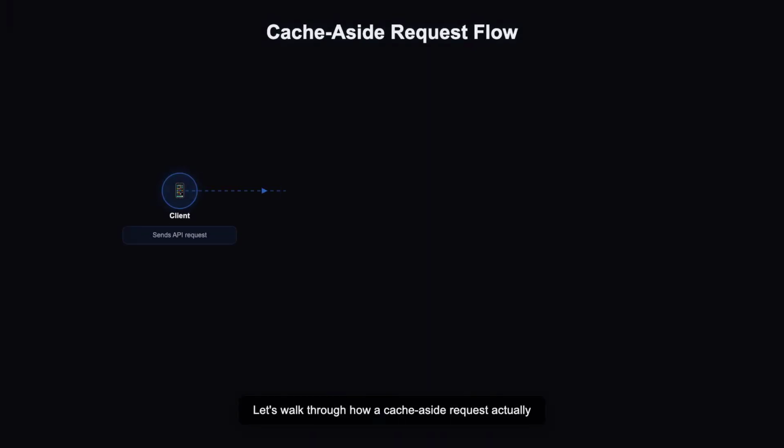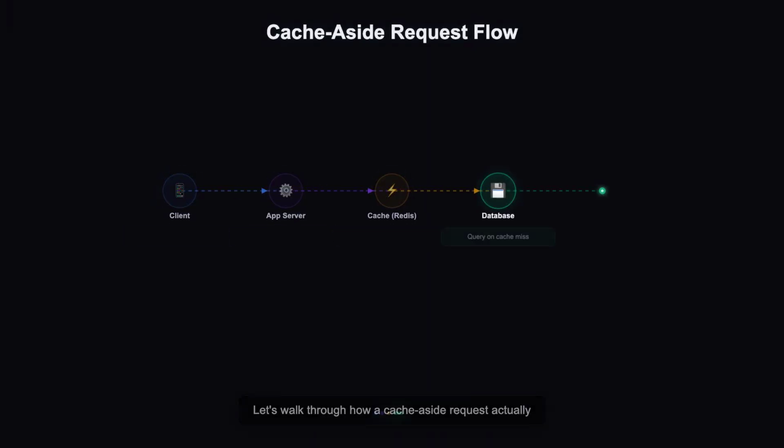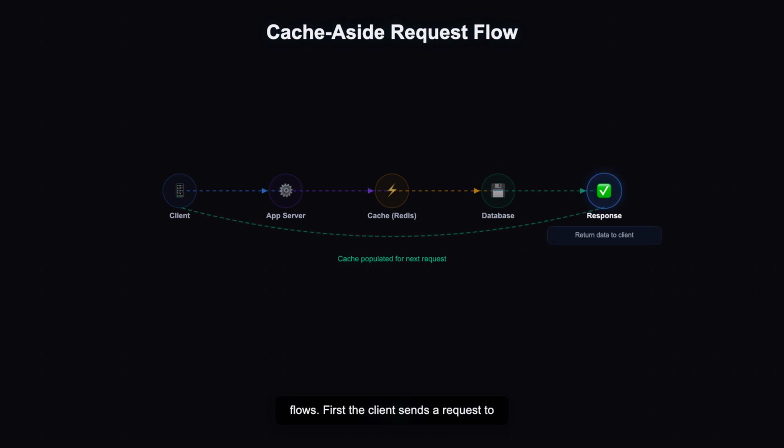Let's walk through how a cache-aside request actually flows. First, the client sends a request to your app server. The app server checks the cache. If it's a hit, the cached data is returned instantly. If it's a miss, the app queries the database, writes the result back into the cache for next time, and then returns the response to the client. This whole process is what makes caching so powerful.